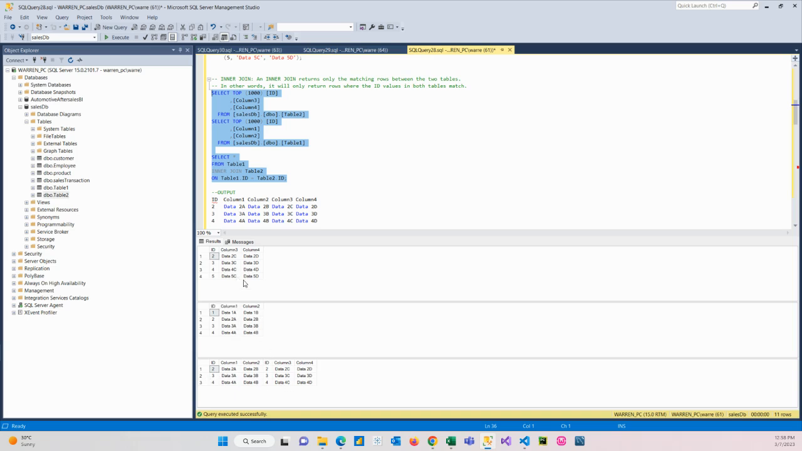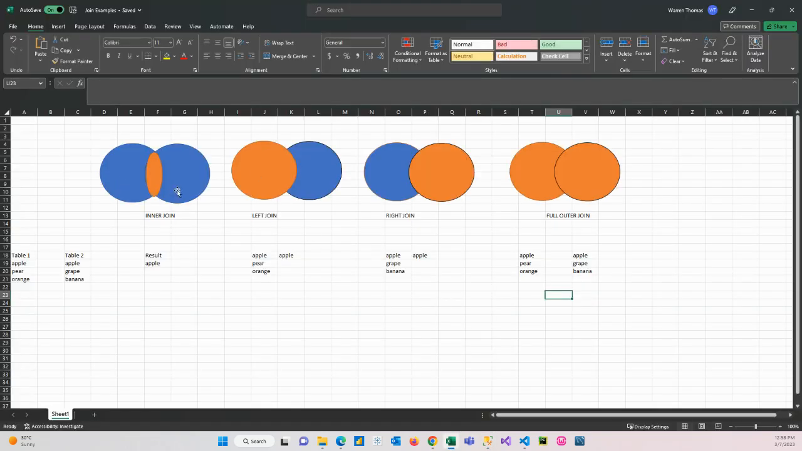So that's an example of an inner join. Like I drew in my interesting diagram, we have a data set and a data set. We only return what's common between the two.